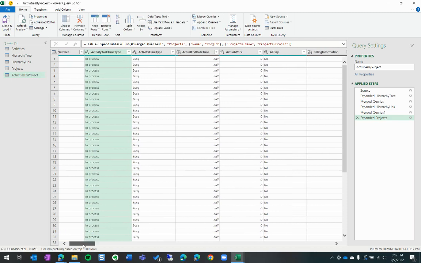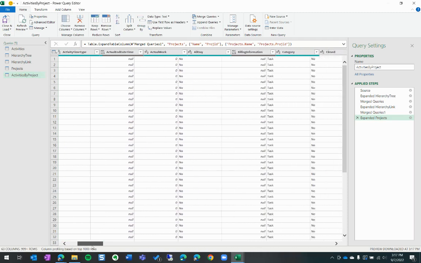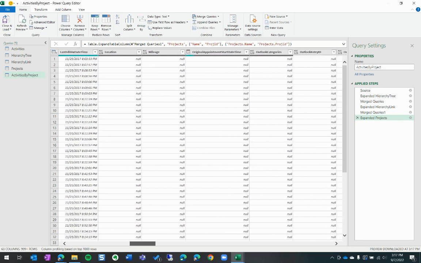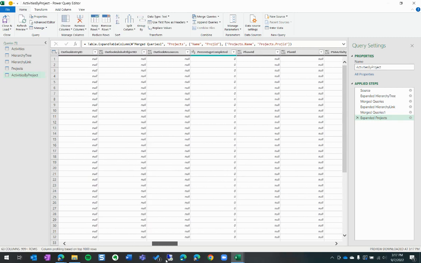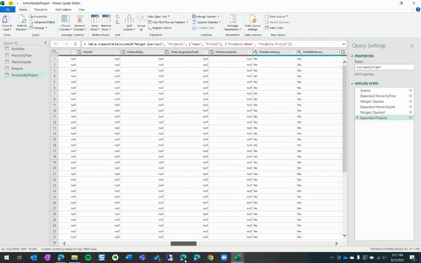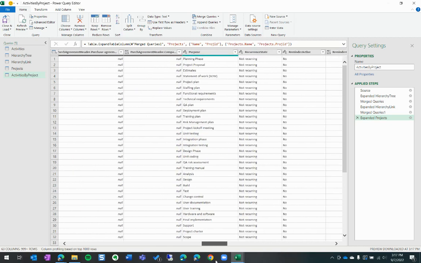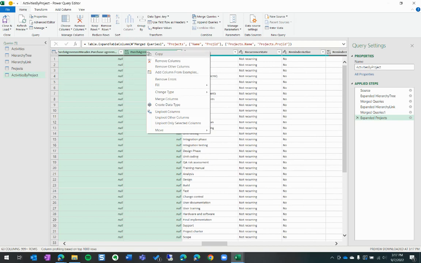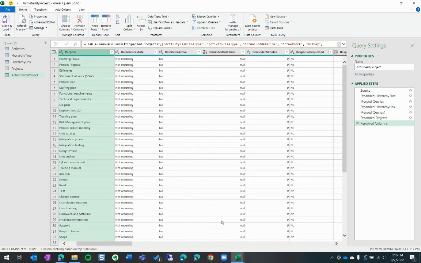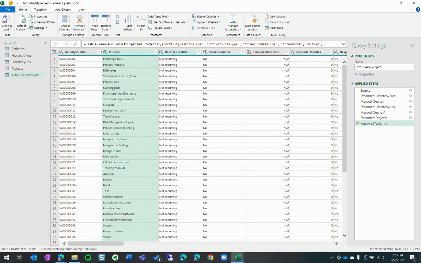And so I could say, I don't really care about anything other than, let's say, the activity ID and the activity name, which happens to be the activity purpose, right? Let's find that. Purpose. So I could do shift, select all of this and say, let's remove these columns. So now I've got the activity ID and the activity purpose.